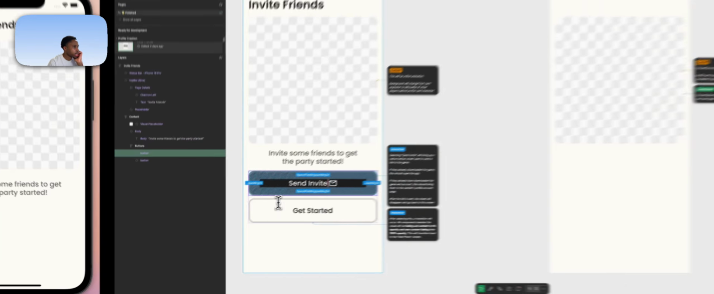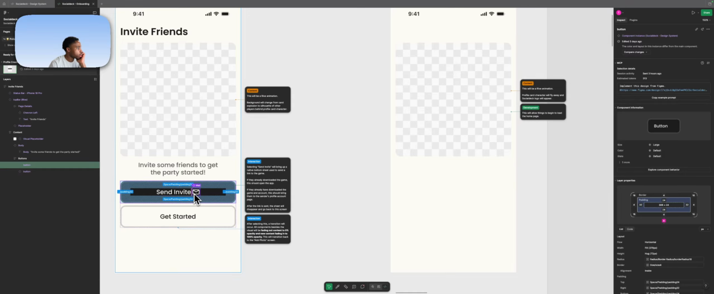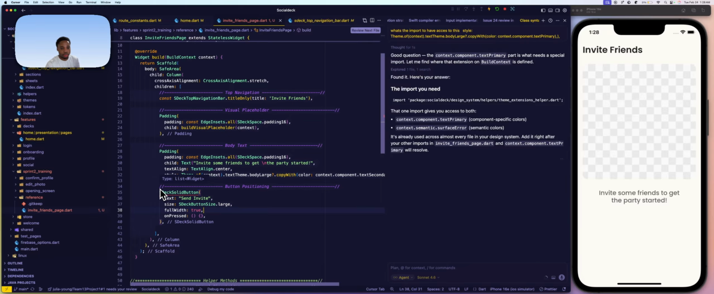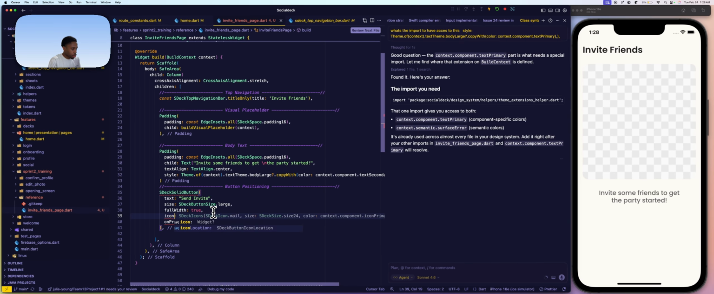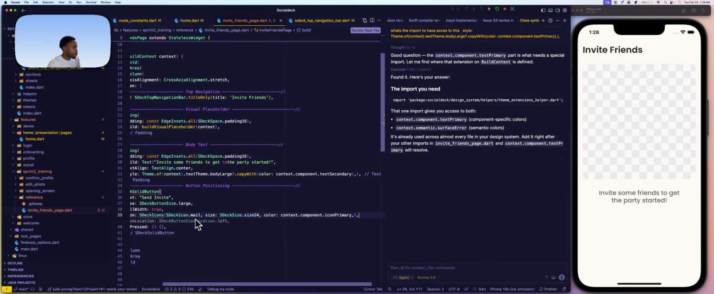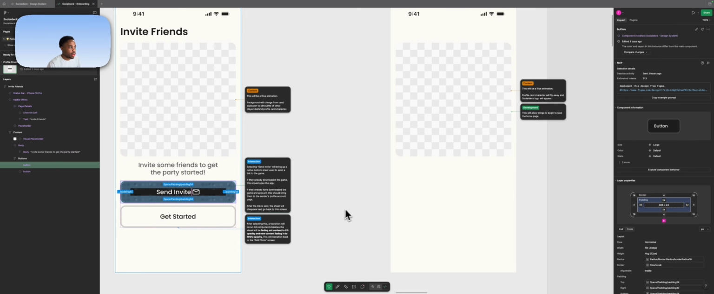What else do we need? We need the one with the icon on the right. So we're gonna make sure to have it have an icon inside of it. So for example, you can have icon. See, just one constructor, solid button, and then you start to customize it and shapeshift it the way you want it to work. So yeah, it's pretty much what I want. SDeck icons, mail, SDeck size, and then let's go look for the color of the icon.